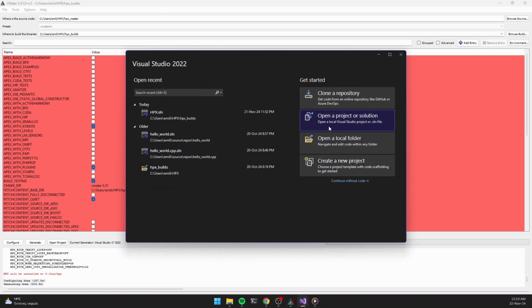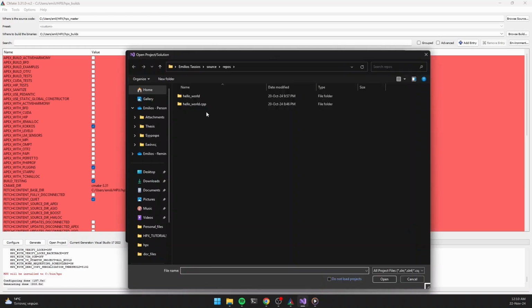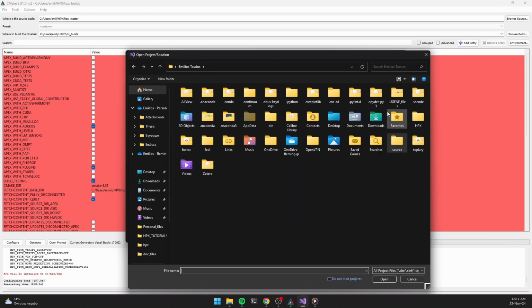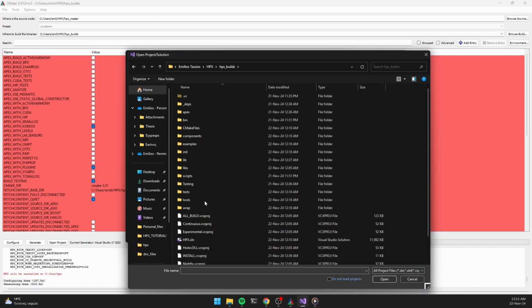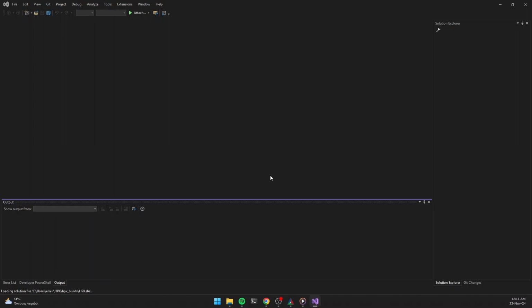I'm going to select Open a Project or Solution, and I'm just going to find the HPX-builds directory. And I'm just going to load the solution file. This takes a while.